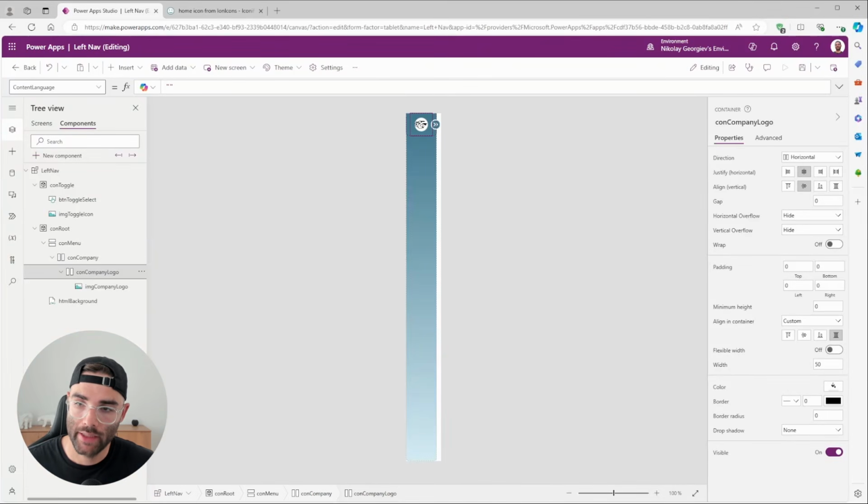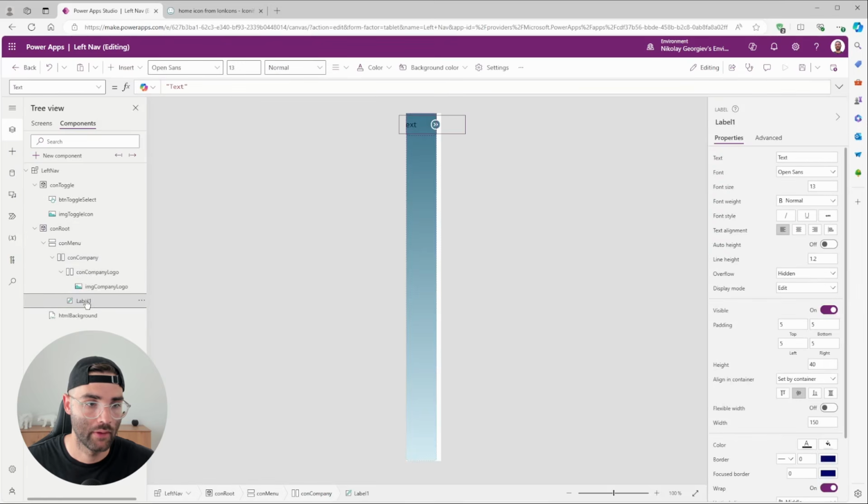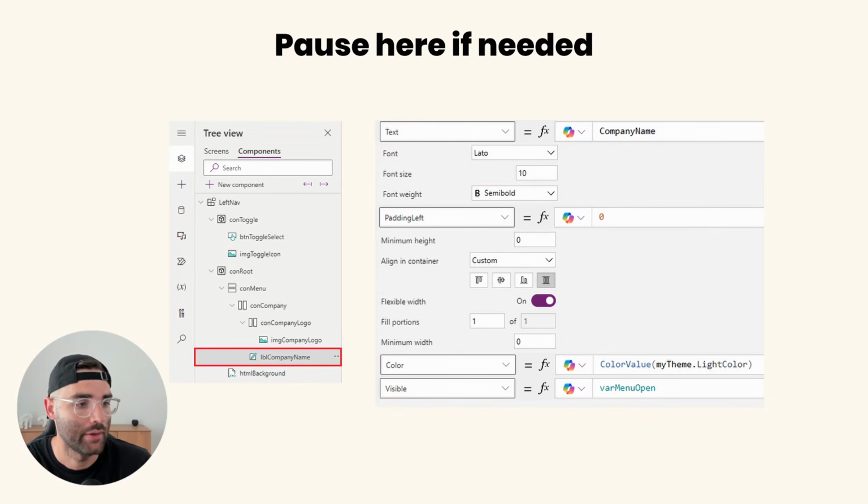Now we're also going to add a section for the company name. So we're going to select our con company container and we're going to insert a text label. And we're going to call this LBL company name. And it's going to have the following properties. The text is going to be our variable company name, which we established in the formulas bar. The font will be Lato, font size 10, font weight semi-bold, padding left will be 0.